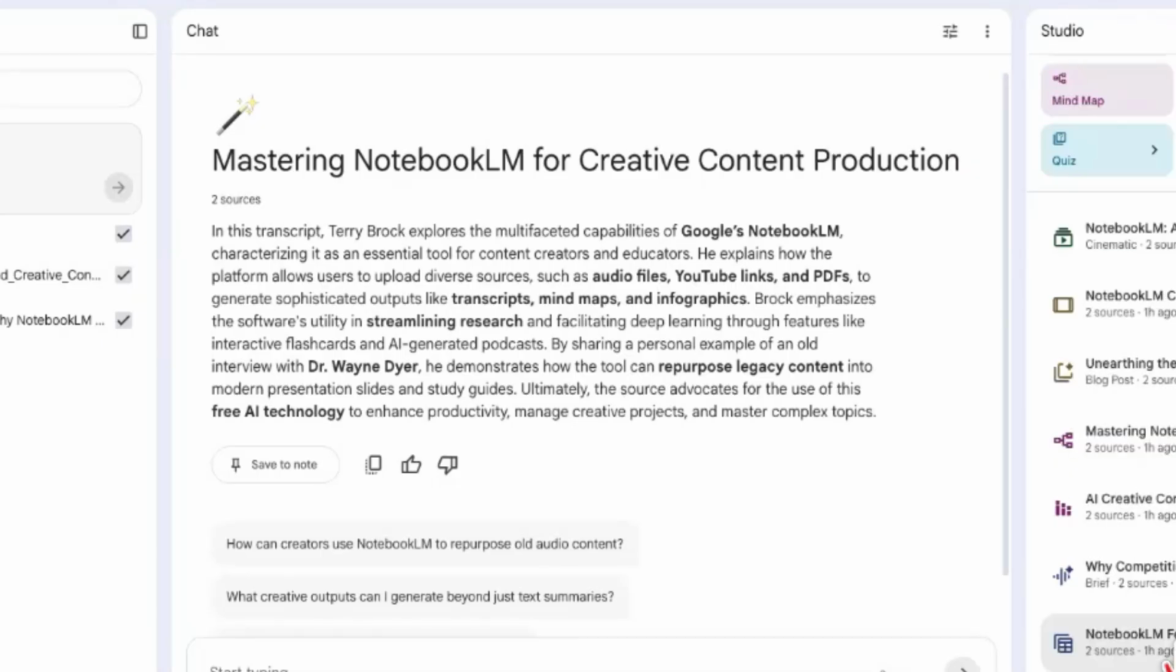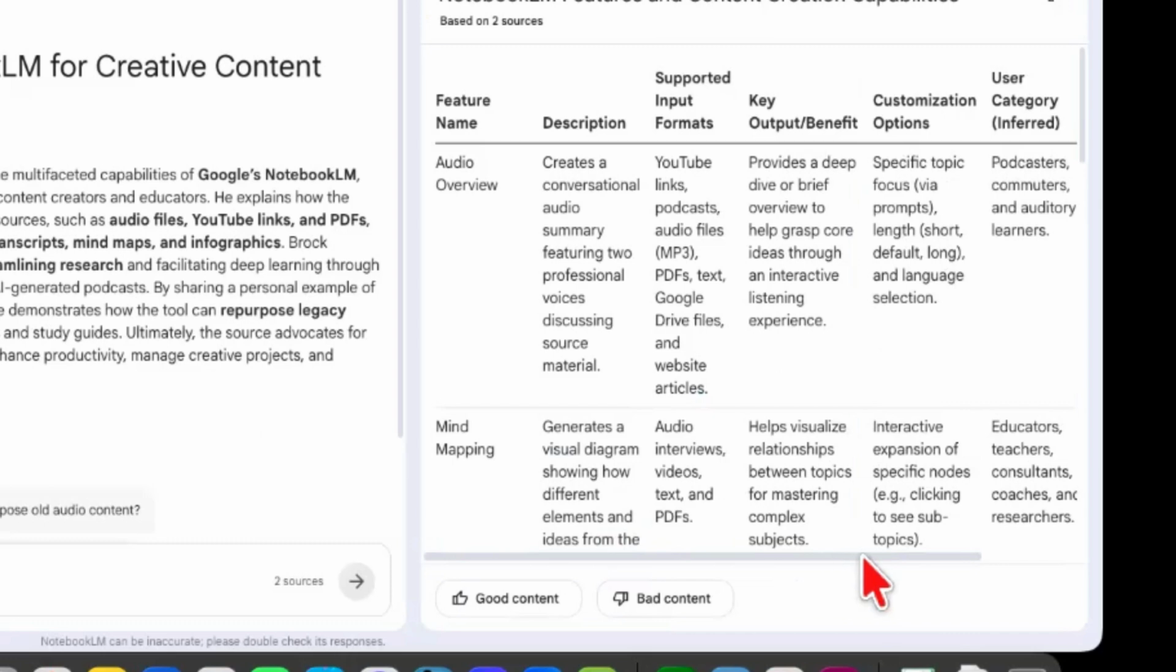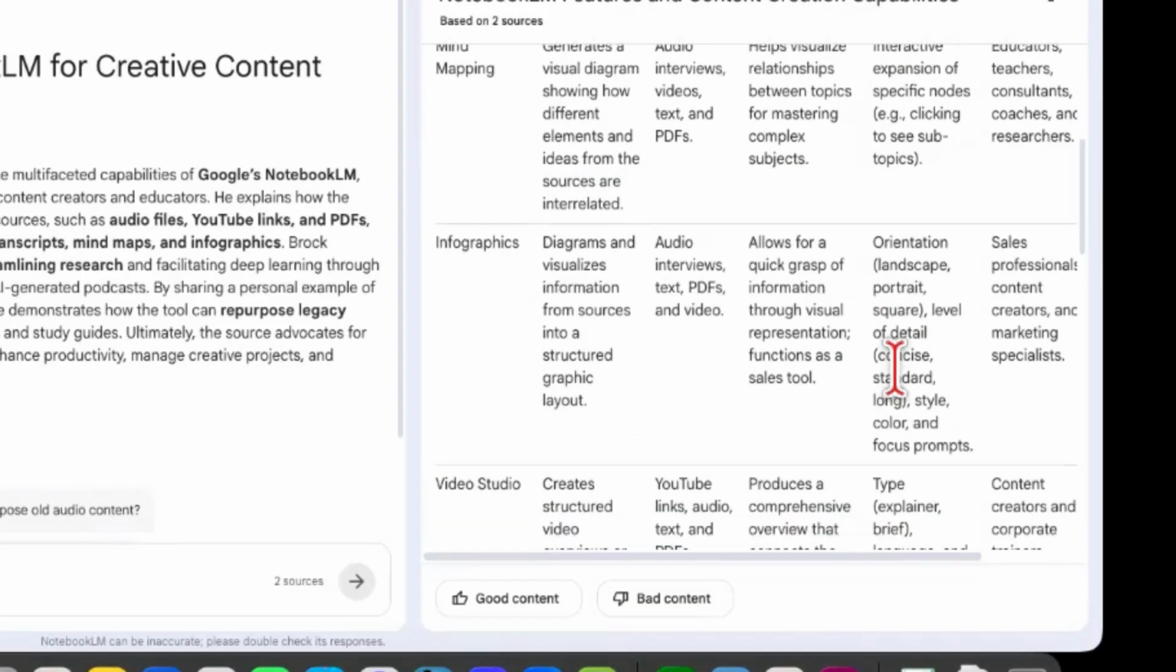So I'm going to come down here in the bottom. You'll see that it's got notebook features and content creation. It created this graph. This is very nice. Many people like to see it that way. So it shows you the feature name, a description, supported input formats, key output benefit. It found all of this out based on what I had in my unique video, just like yours is going to be different, and it gives you a nice format here.